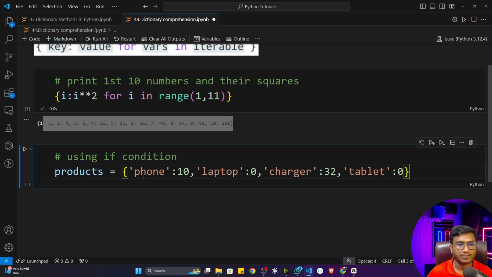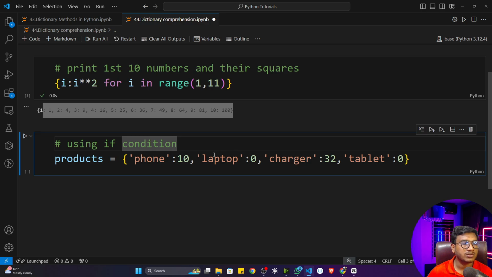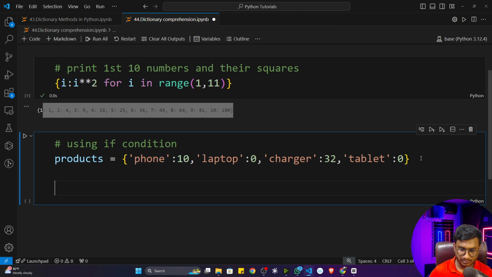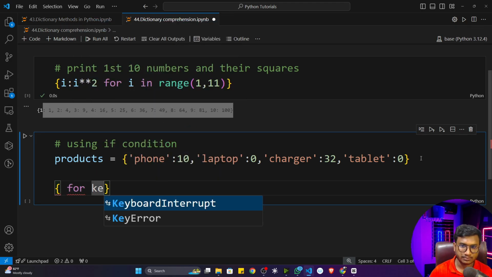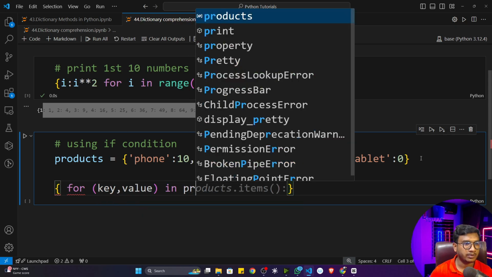I'm going to write a program which will print the key which is not having a 0 value. That means if any product is having 0, it won't print that particular product, and if it is not 0, it will print that particular product. For this, I'm going to write one dictionary comprehension. I'll take a dictionary comprehension and here I'll write for key, value in product.